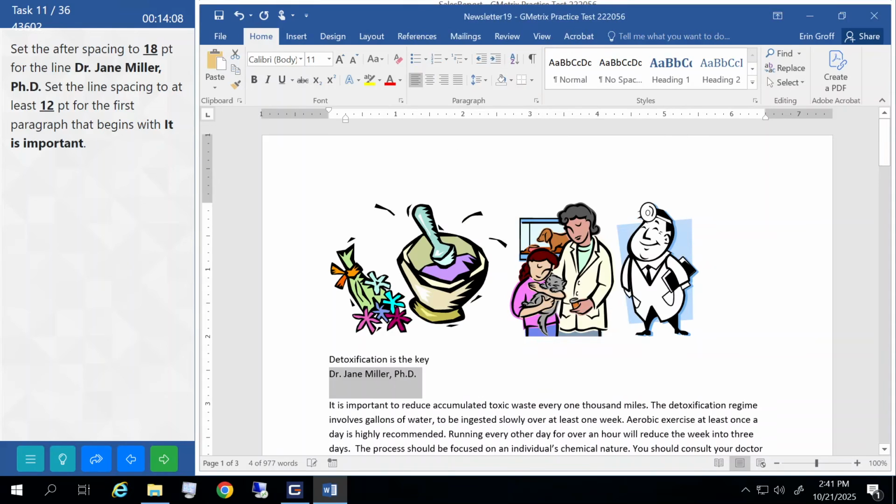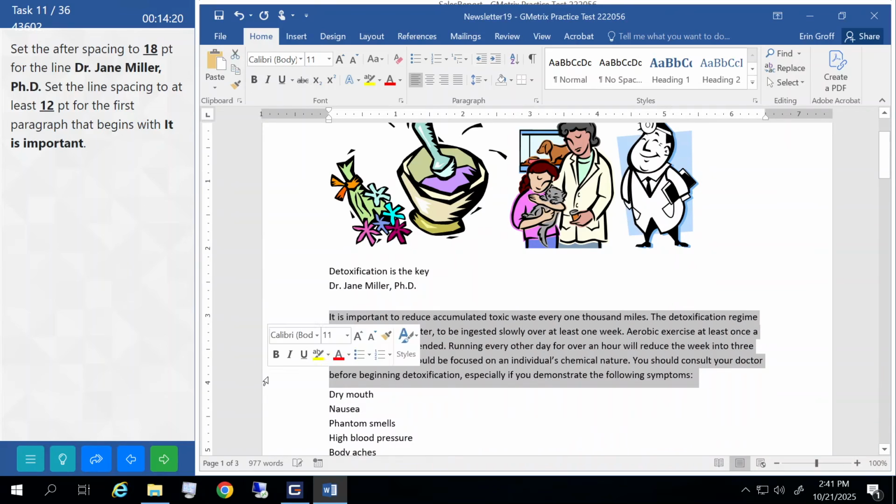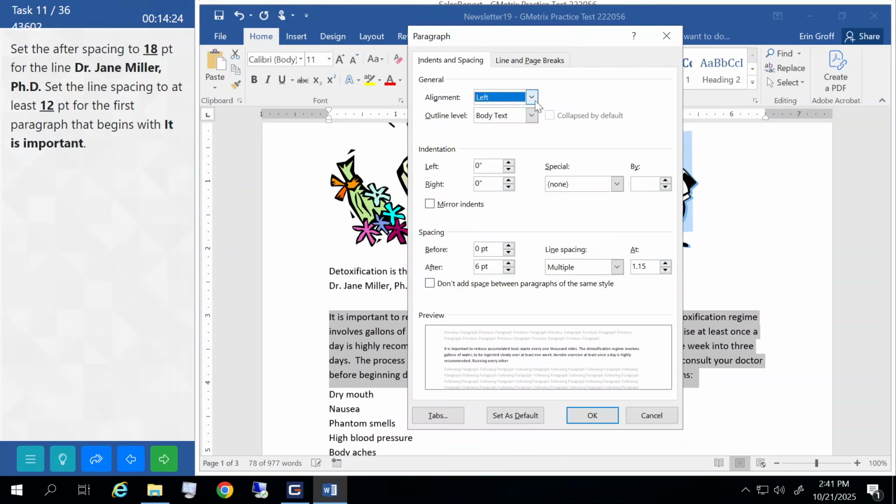The next part is to set the line spacing to at least 12 points for the first paragraph that begins with "It is important." Select the paragraph, hit the paragraph dialog box launcher, and then down towards the bottom, line spacing, we want at least, and set that to 12. Click OK.